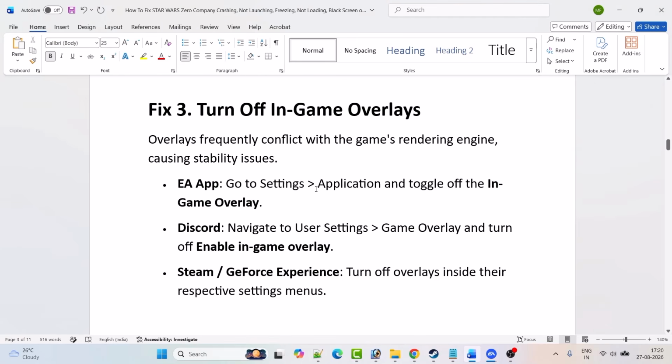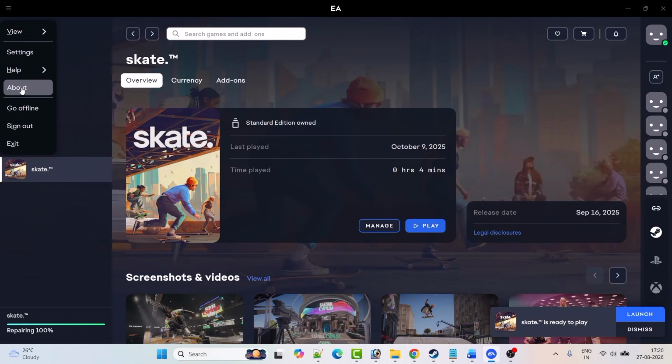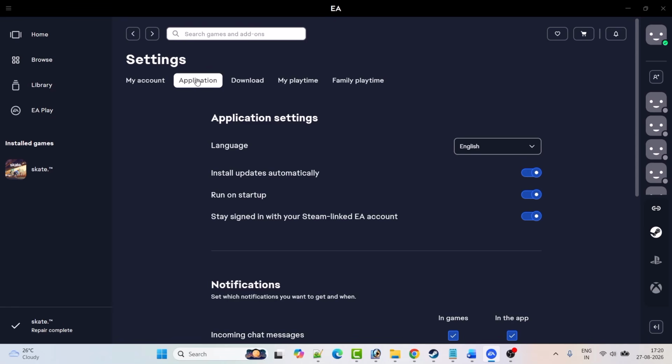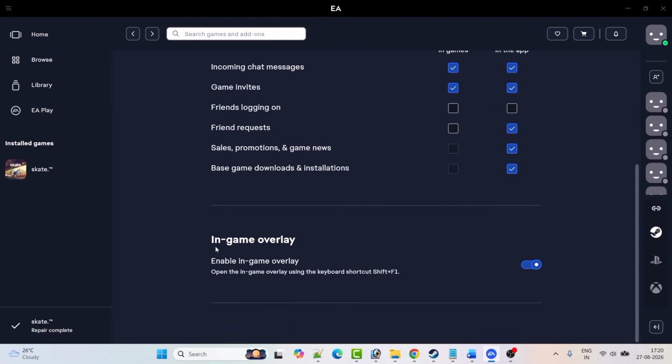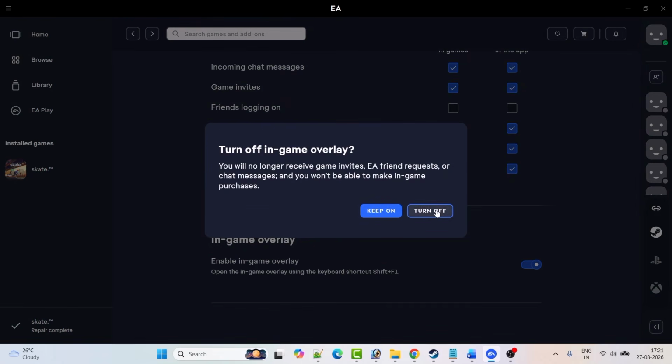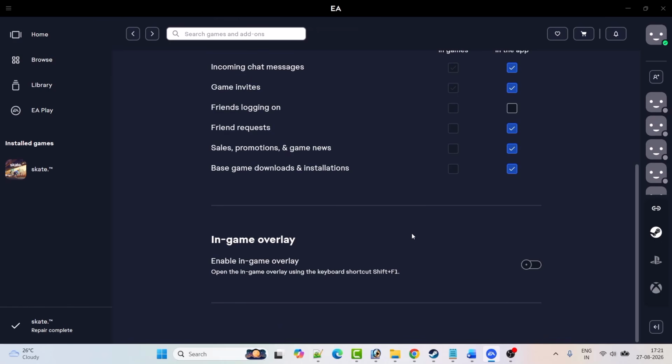Fix 3 is to turn off in-game overlays. Now overlays frequently conflict with the game's rendering engine, causing stability issues. So if you have the game on EA app, then open the EA app, click on these three dots and then click on settings. Then go to the application tab over here, then scroll down and here you'll see in-game overlay. Just toggle it off and then again click on turn off to confirm it, and then you can go ahead, launch the game and check.